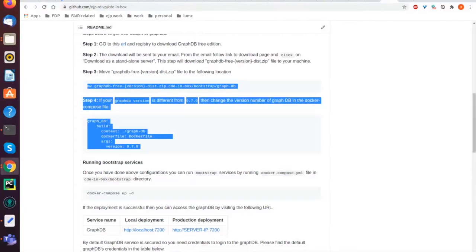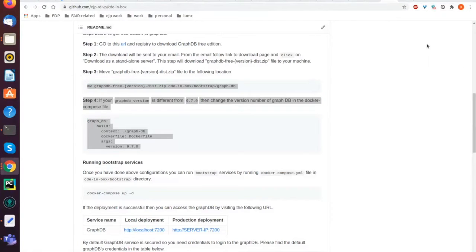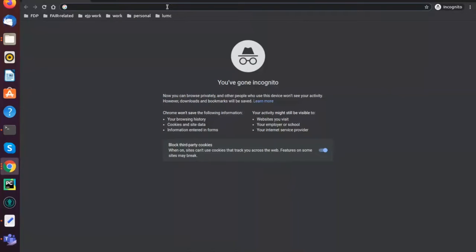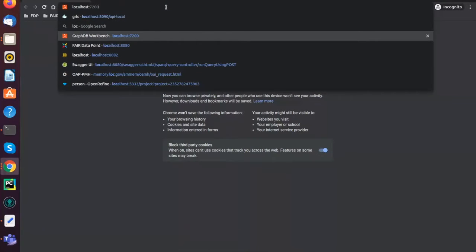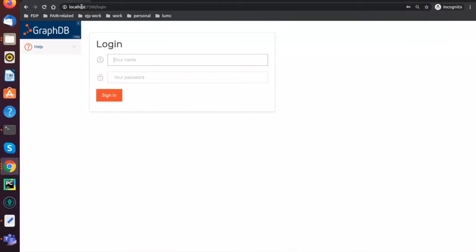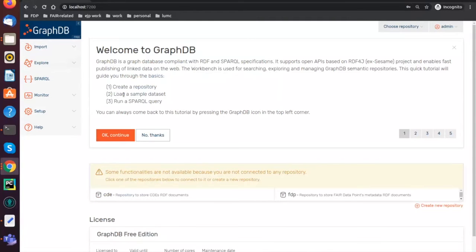To prove that, I open a private mode window in Google. Once you run your CD in a Box solution setup on localhost, on a local machine like my computer, to access GraphDB, this is the URL you should visit. Once I enter it, GraphDB will ask me to enter a username and password, or else I can't access this GraphDB at all. I already know the username and password, which is admin/root. You enter it and get into GraphDB.